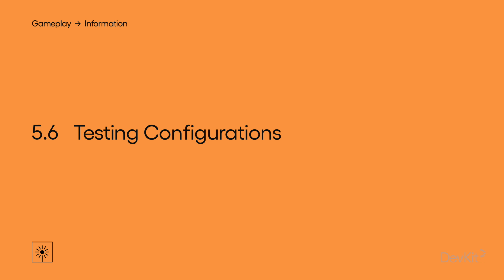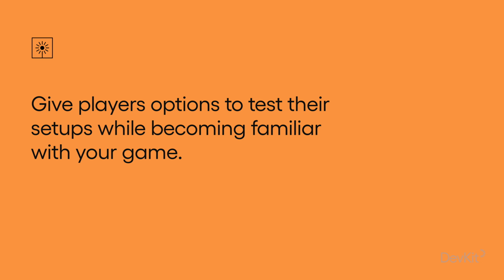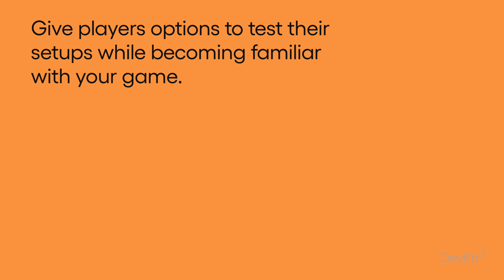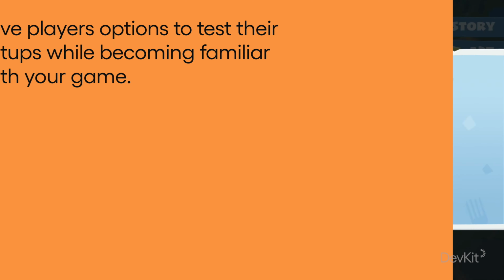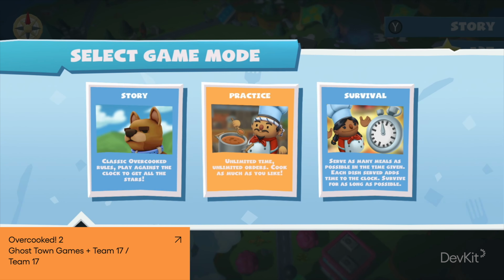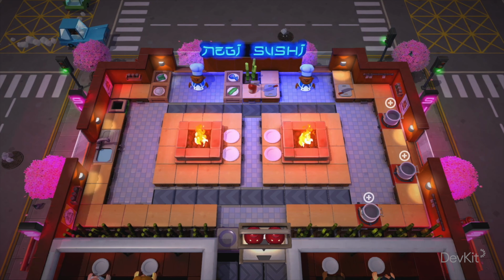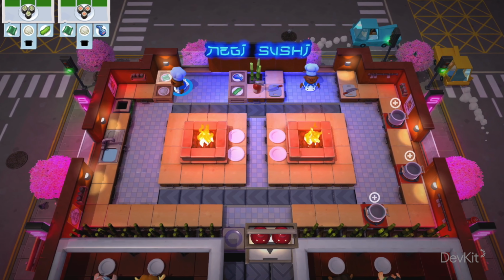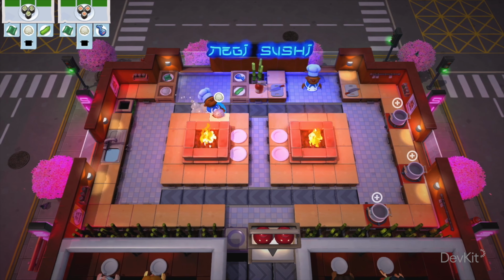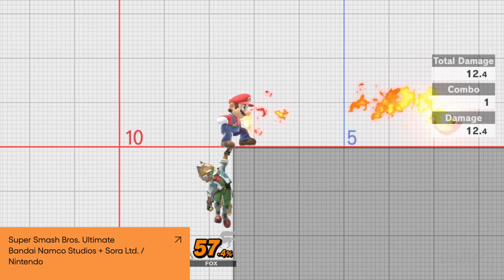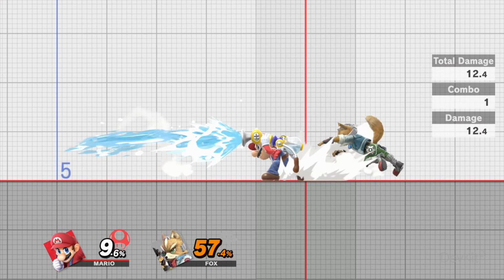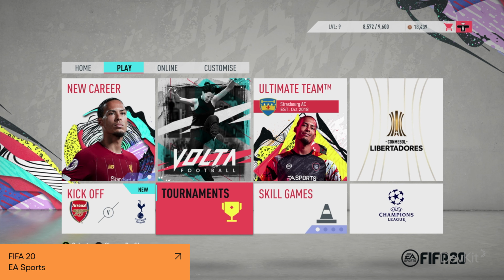5.6. Testing configurations. Give players options to test their setups while becoming familiar with your game. In order for players to get familiar with your game, with the various actions they can perform, and to test how adjusting the various settings will affect their experience, consider adding a consequence-free area or mode for the player to practice in.